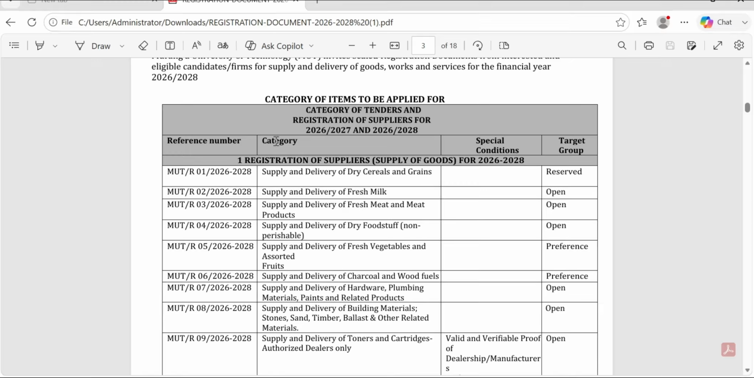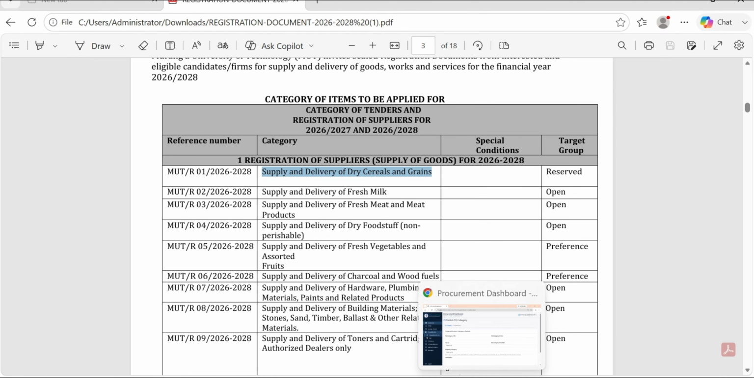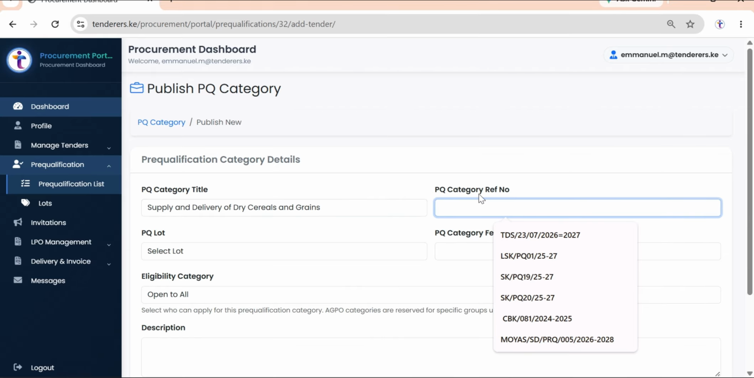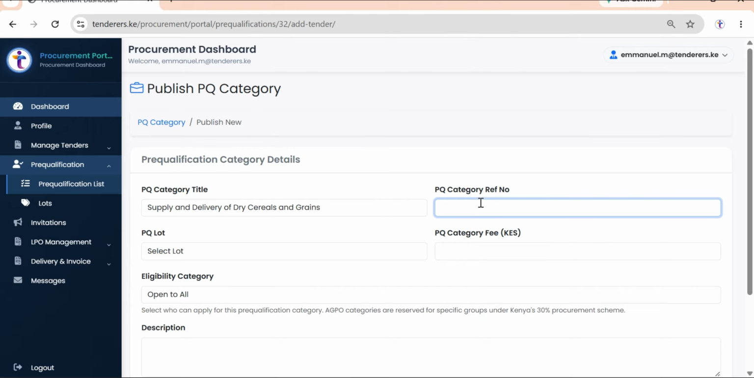So just copy, for example, supply and delivery of dry cereals and grains, which is the first category in these goods. You just copy it under category title, and then you do the same for category number. You go there, copy it, and then you come here and paste it. Just like that. After doing that, they're going to tell you to select the PQ, pre-qualification lot. Remember, we added information about lot, whether it's under goods or services or works. This is under goods, so you're just going to select goods.